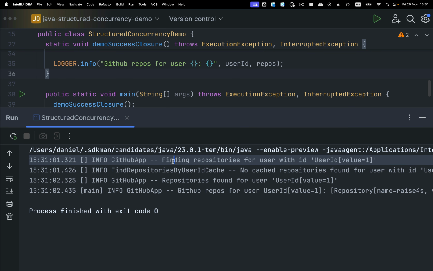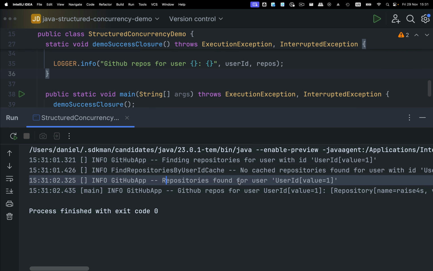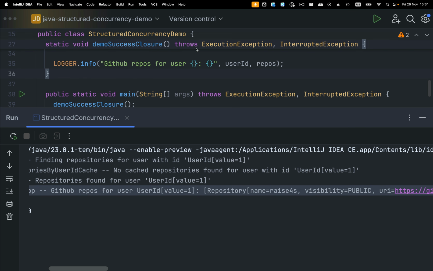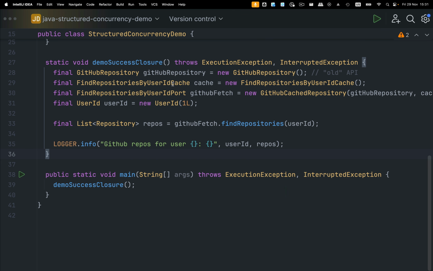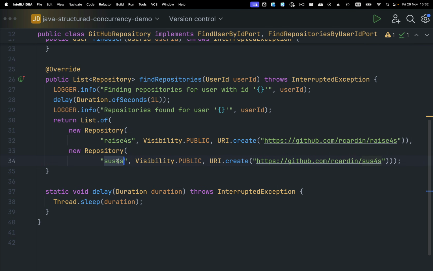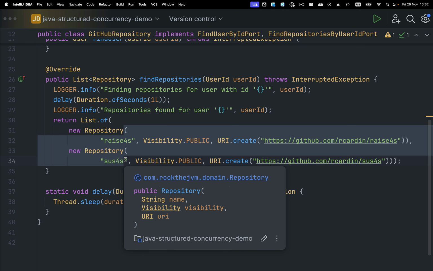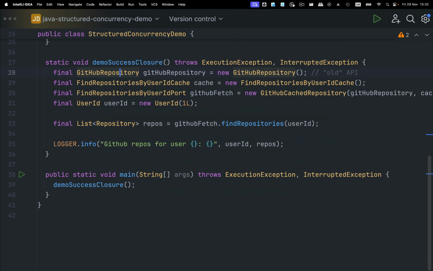Okay, so look at this. We have finding repositories for user ID values equal 1, saying no cache repositories found for user ID value 1, which is okay. Repositories found for user ID, this is the old API, and then we have the whatever value the old API returns. And by the way, we need to have some sort of value that the old API can return values for. So the GitHub repositories has a bunch of things. For example, raise4s and sus4s. These are Ricardo's 2 repositories. So find repositories for any user ID is going to return these 2, which is what we see in the final application.